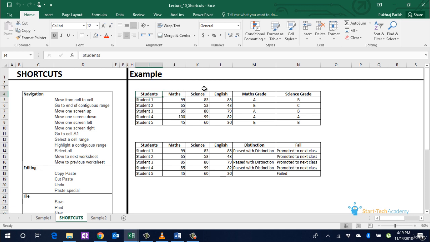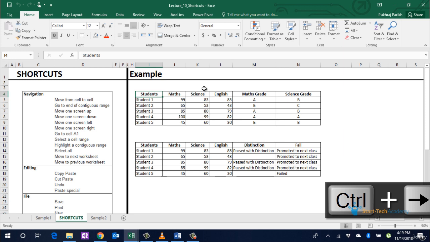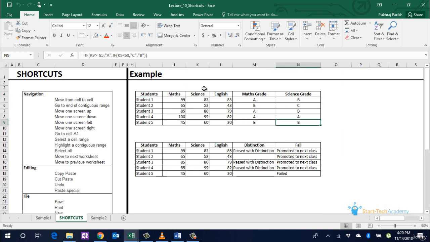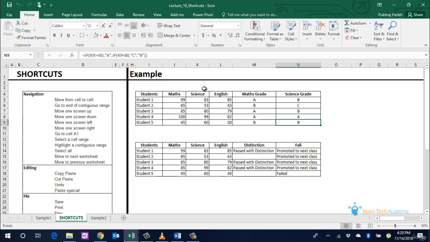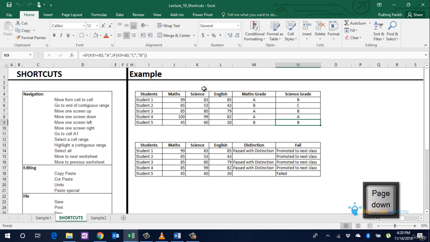If you want to go to the end of a continuous range, so if you are on students and you want to go to science grade directly, you press the control key and tap the right direction key. Similarly, to go down to the end of the continuous table, you tap the control key and press the down key.